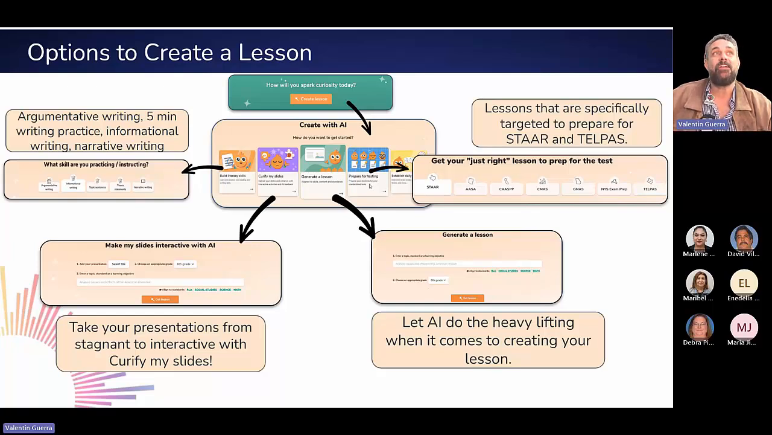And this is the other area that I was talking about, prepare for testing. It will have some lessons created already, and you can select for STAR or even for TELPAS, and it's specific to allow your students to get more practice on these two exams.